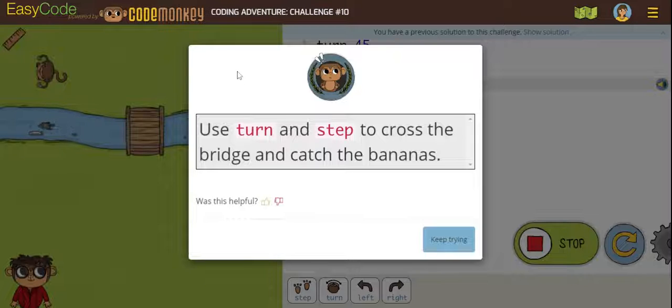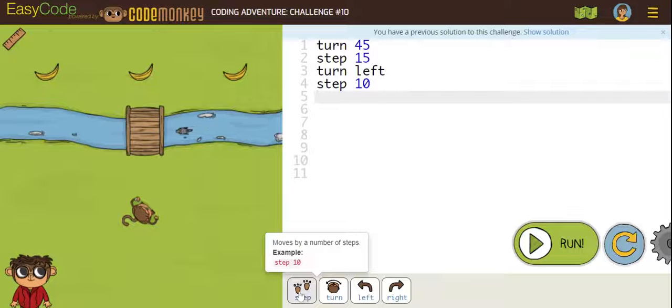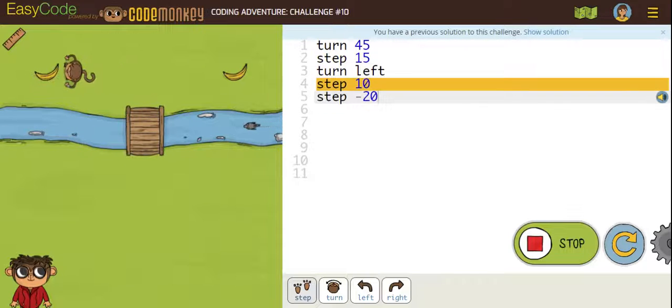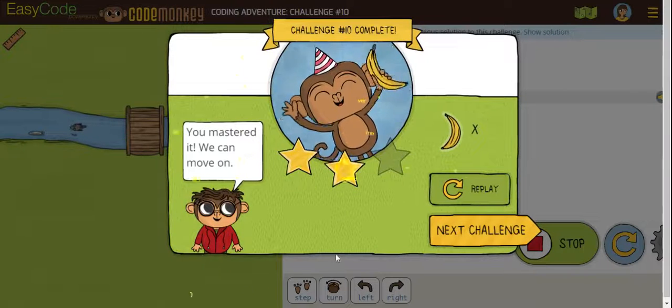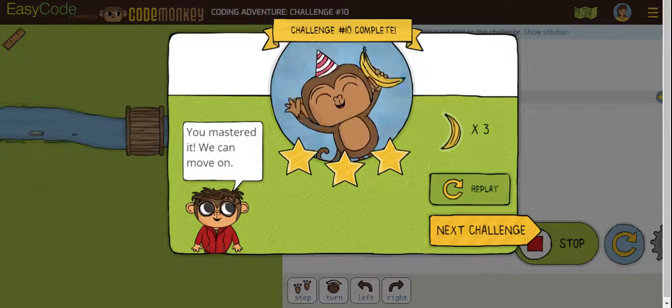Remember, he still has this banana behind him, and I could code him to turn around, or I could just code him to walk backwards. And he's going to walk from the banana on the left to the banana on the right. That's 20 steps. But to tell him to walk backwards on line 5 of code, I'm going to click on step. I'm going to tell him -20 so that he can get there. Let's run this code. We have successfully completed the challenge and we have earned our 3 stars. This concludes challenges 6 through 10 for lesson 2 of Code Monkey Coding Adventure.